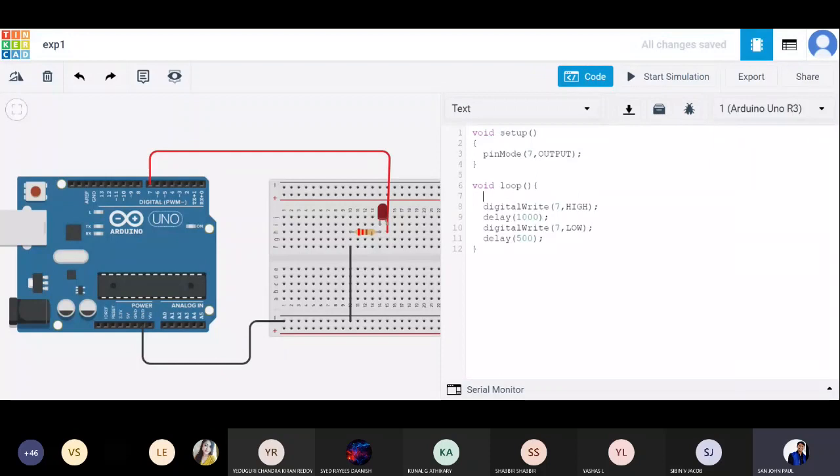Digital pin 7 is going to work as an output, so that is going to be the output function. So that's it, simple. Now when you go for the next function, void loop, okay? Void loop will be called right after the setup function. In case you have not mentioned any other function, void loop will be called.